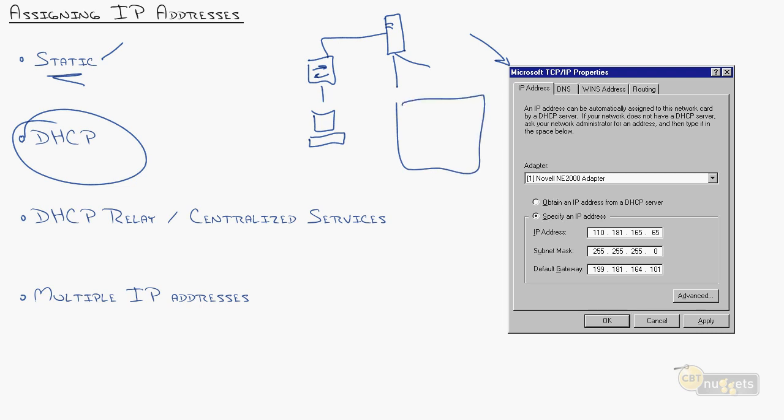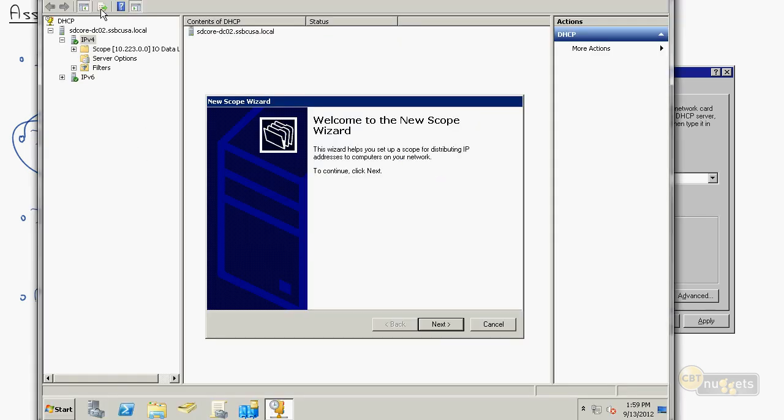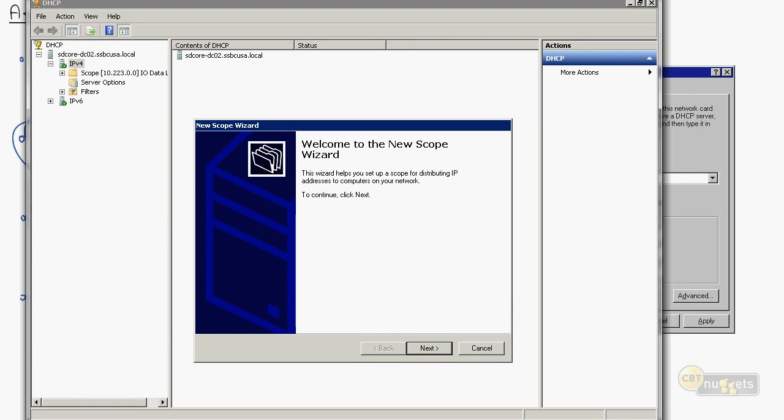I'm just trying to think if there's a server I can show you. Aha, I found one. Not too many people can just bust a server out of their back pocket. So this is a server that we have running here, and I went in there. And it's actually already a DHCP server.